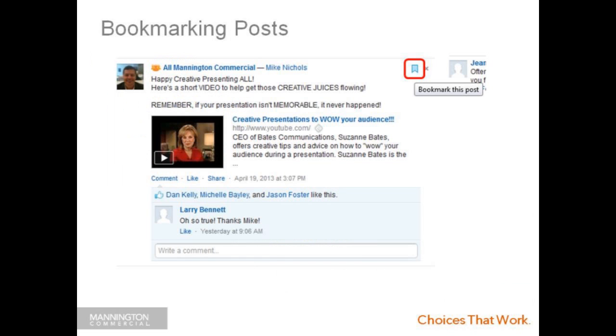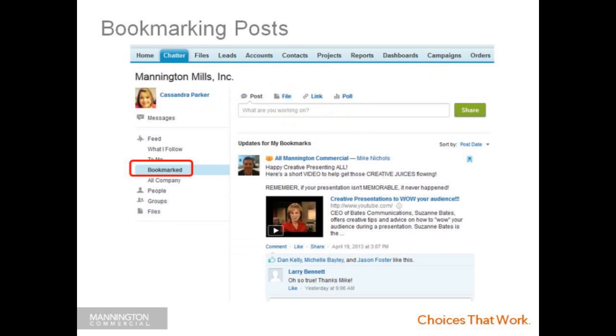As you're scrolling through your Chatter feed, you might see posts that you'd like to be able to come back to and look at later. All you need to do for these posts is simply hover up the top right hand corner and this will pull up a little bookmark sign. Click on this bookmark sign and it will bookmark your post. Then when you're on the Chatter tab, under your name on the left you'll see that there's a section named Bookmarked. All you have to do is click on Bookmarked and that will pull up all of your bookmarked posts.